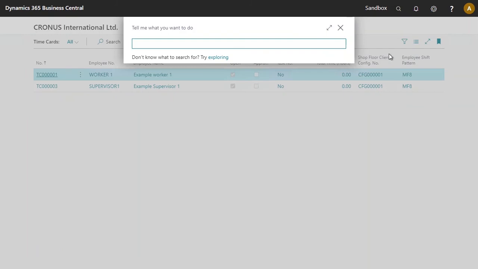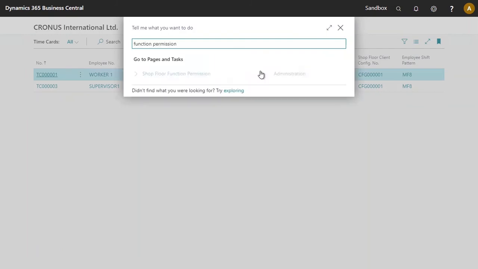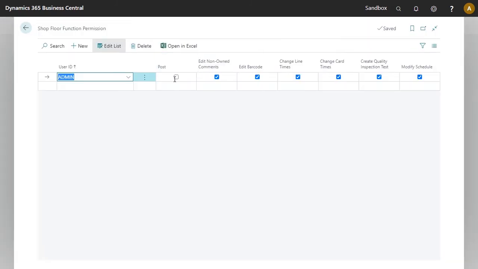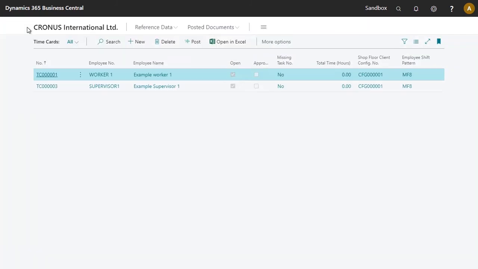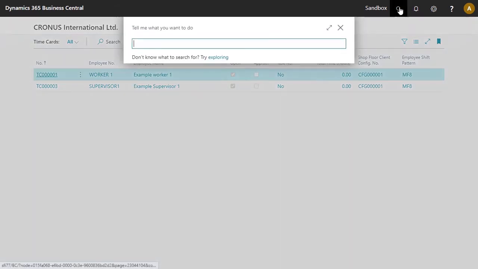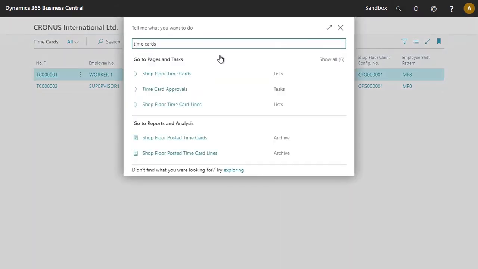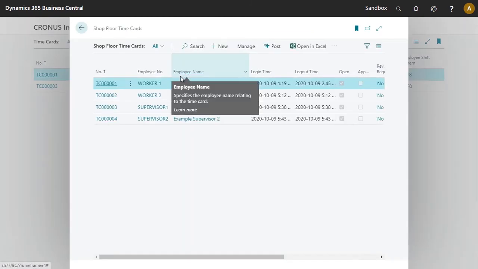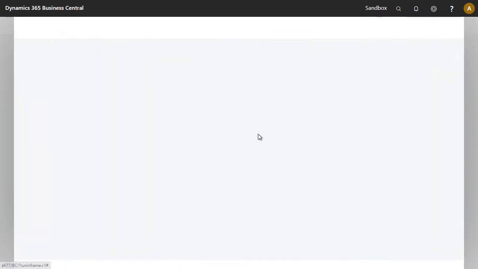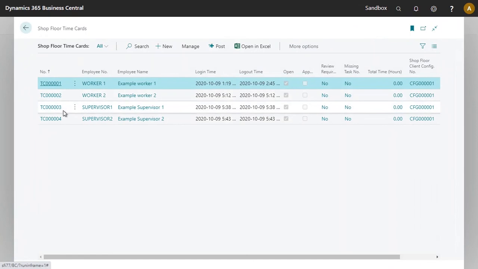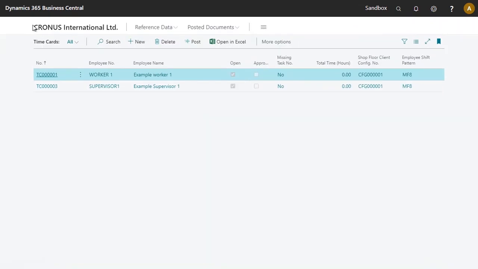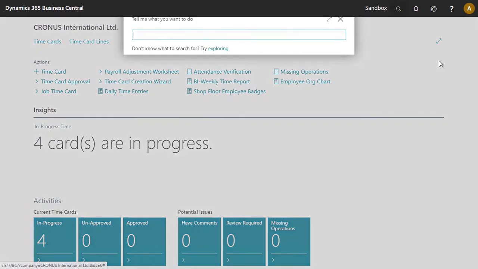Let's go back to the function permission. I'm going to turn the post checkbox back on, and I will come back to the time card page. We can now see that there are actually 4 time cards in the system right now. Let's look at the time card approval page.